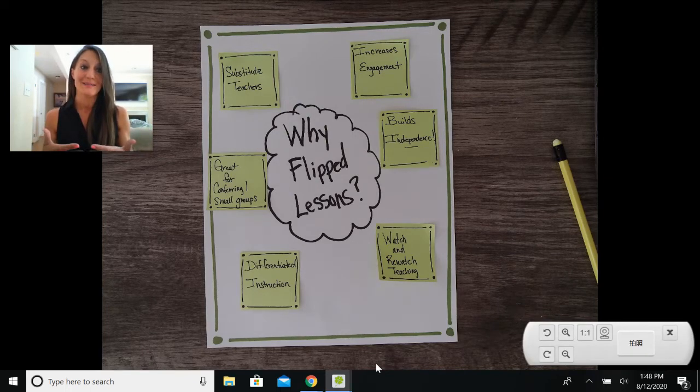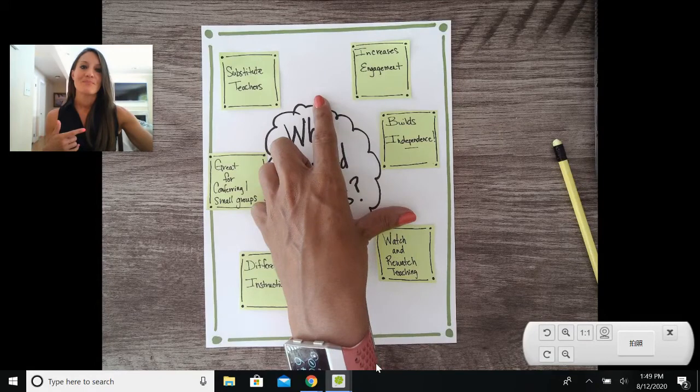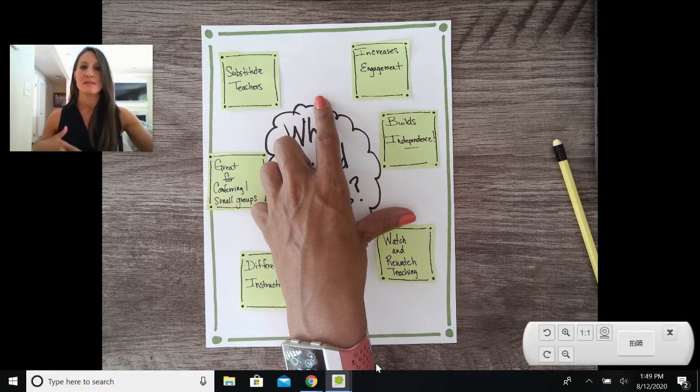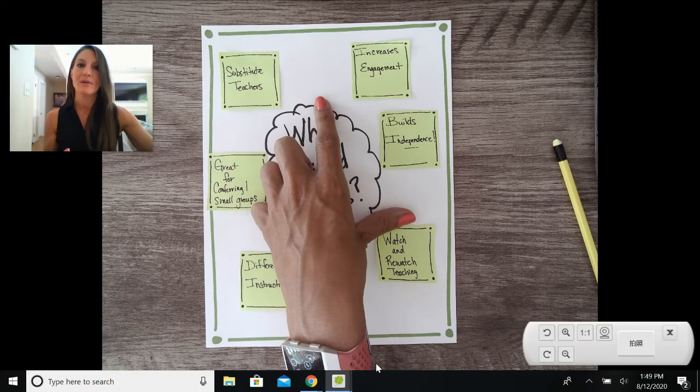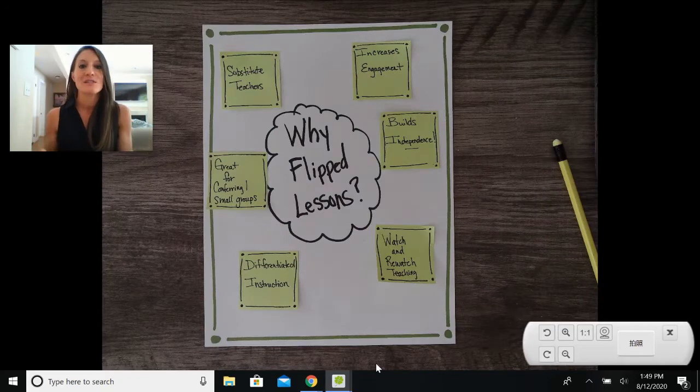And last but not least, and I don't have this here, but I think that one of the biggest selling points right now when we don't know, are we going to be face-to-face? Are we going to be remote? Are we going to be maybe a little bit of both in a hybrid version? And maybe we're a little bit of all of those throughout the school year. Flipped lessons work beautifully in all of those settings.